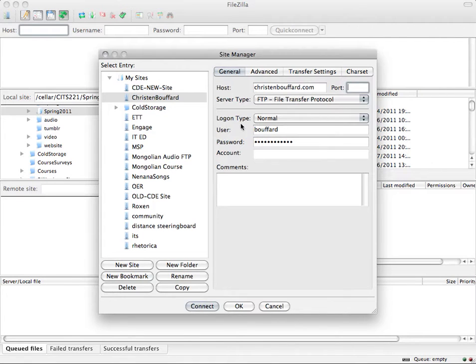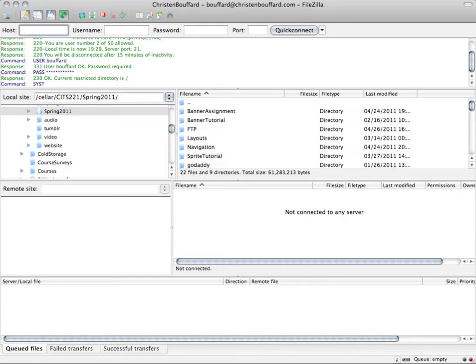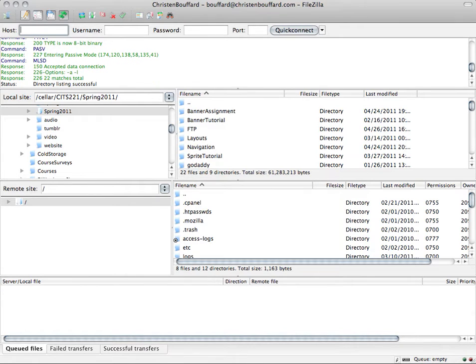Your logon type will be normal. Your username will be the username that your host provides for you, or if you've set up your own FTP account on your hosting server, use the user address that you create and the appropriate password to access that account. To quick connect, we don't need to configure any other settings. We can just click connect. And in the status window, you'll see FileZilla is letting us know the server status is now successfully connected remotely.